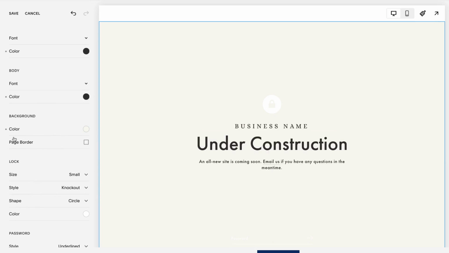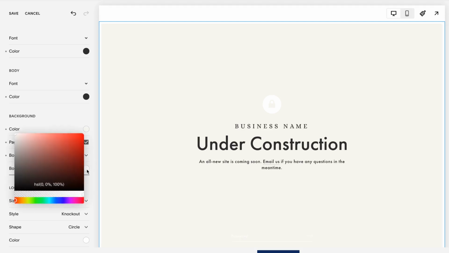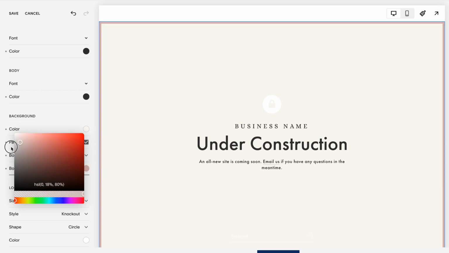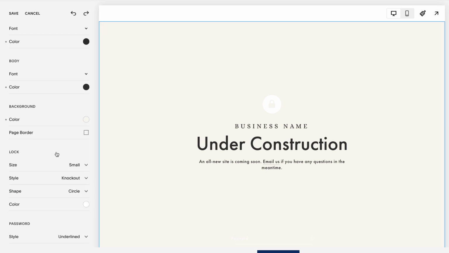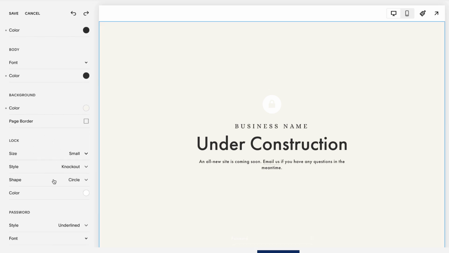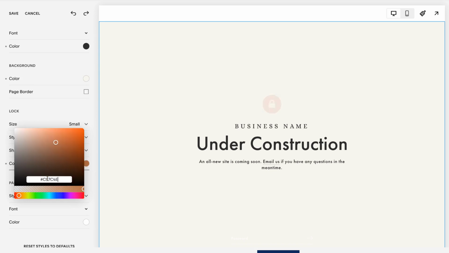You can add a border to your page by checking off this box right here, and then you can adjust the border size by choosing between these preset sizes that they offer and the color of your border by, again, choosing a unique color in the color wheel or entering in a hex code. You can change the size and style of the lock icon here and again change the color. So I'm just going to go ahead and paste in a hex code here.